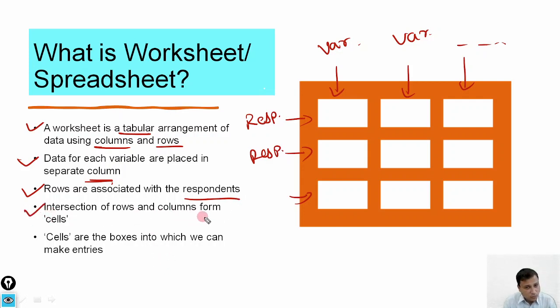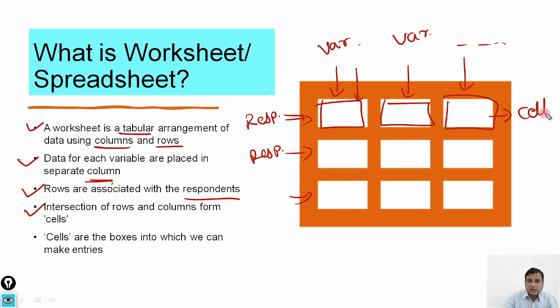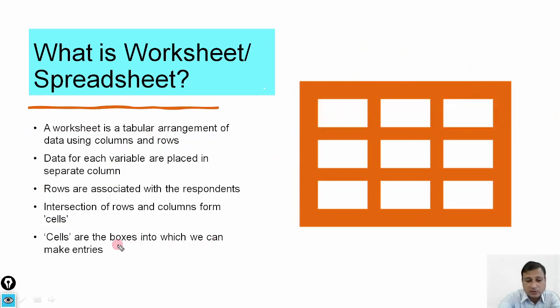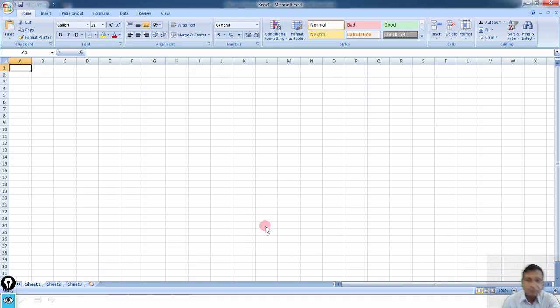Intersection of rows and columns forms a cell. So when each column intersects each row, that part is known as a cell. So all this part is known as cells, and these are the cells where we enter our information or our data. So cells are the boxes into which we can make entries. Fine. What type of entries we can make, we'll see a little later.